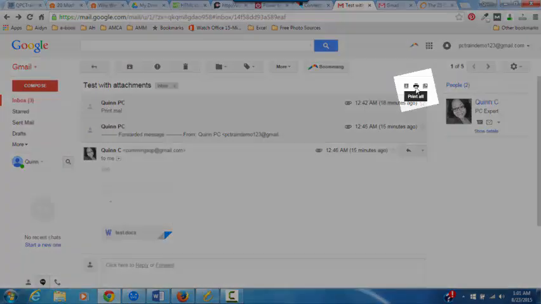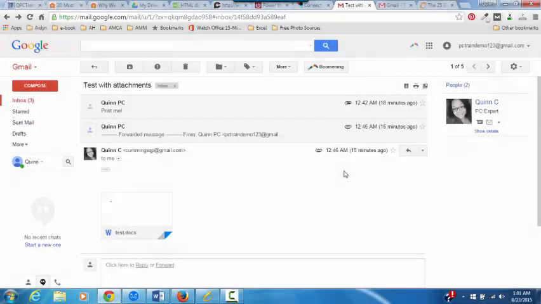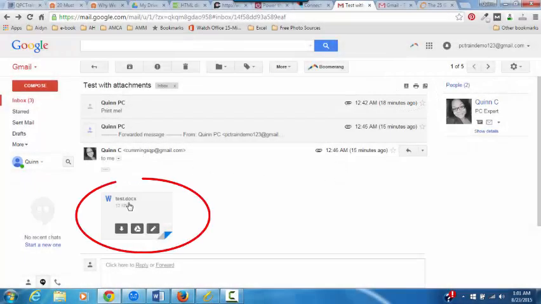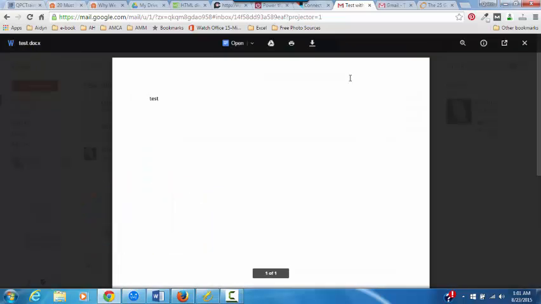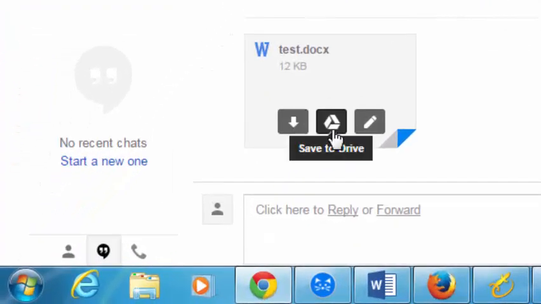So you can use this print symbol over here to print all the emails that we have in the chain. In order to print the attachment, you would just click over here on the attachment, click the document itself. This symbol here is to download. This saves it to your Google Drive, which we'll talk about in just a second. And this one allows you to edit with Google Docs. A lot of you know that you can use Google Docs like you would Microsoft Office. You know, that has spreadsheets, Word documents, things like that. It's really cool. I use it every day, all day in the office.